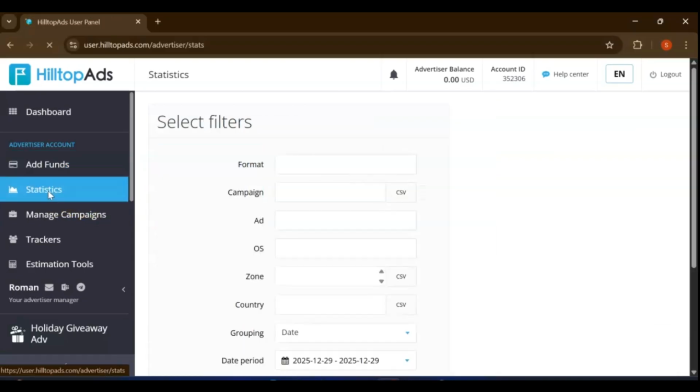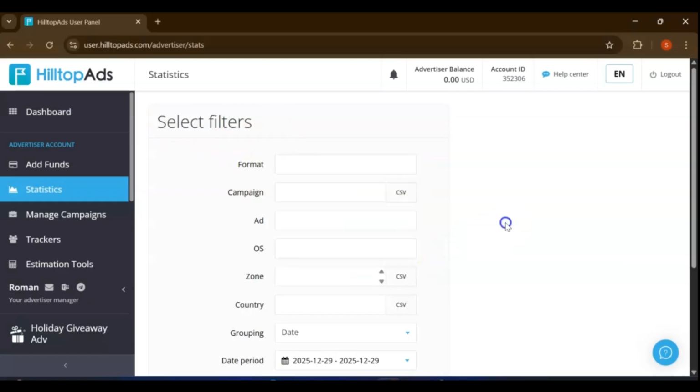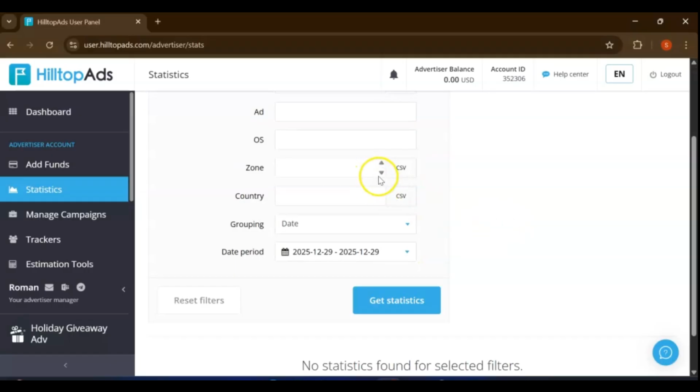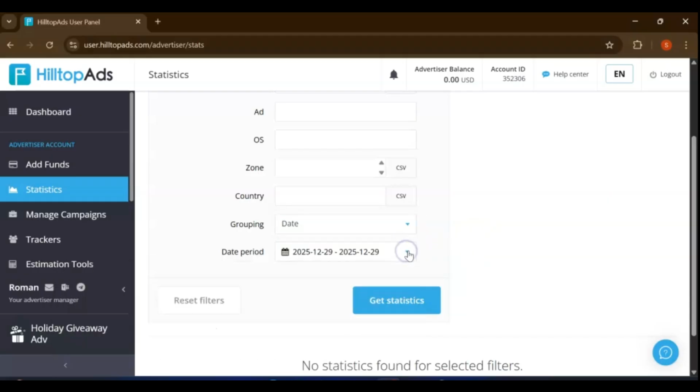The Statistics tab lets you track your campaigns in detail. You can filter the data by date, ad type, country, or device to see how each campaign is performing. This makes it easy to spot trends, evaluate what's working, and adjust your campaigns for better results.